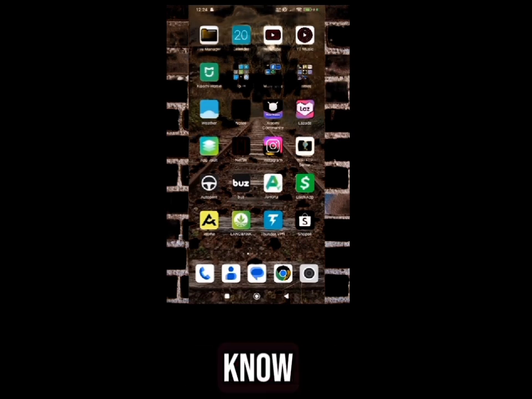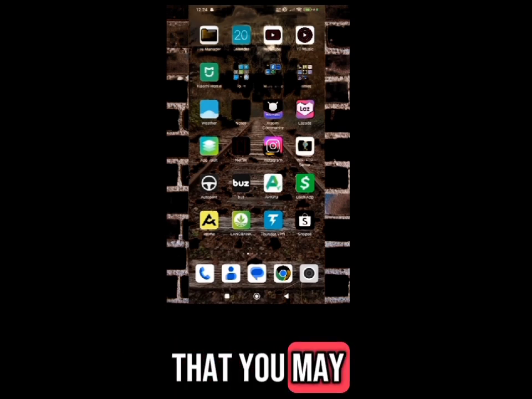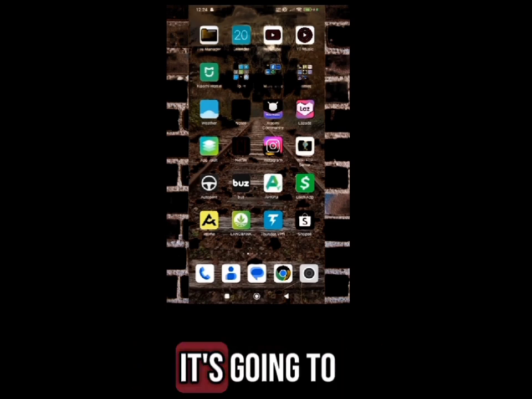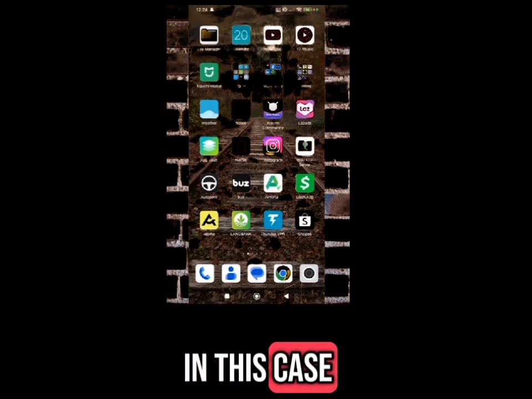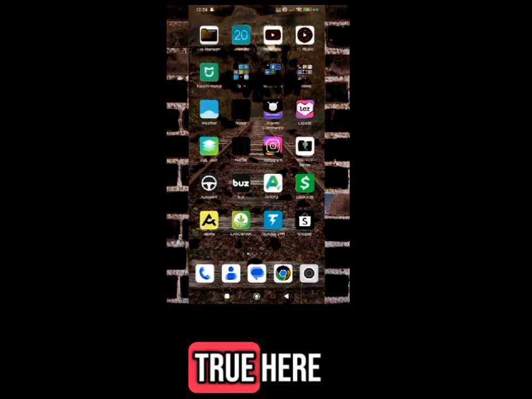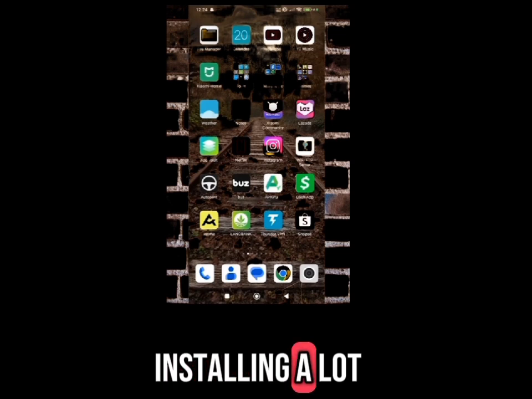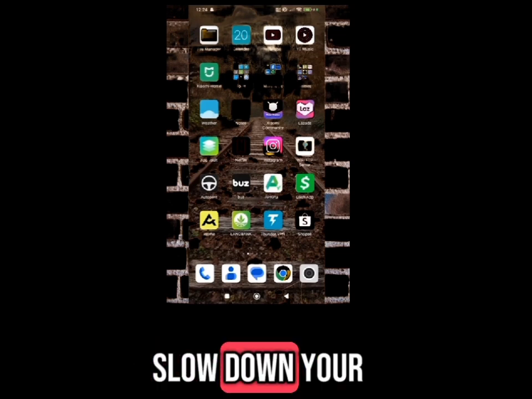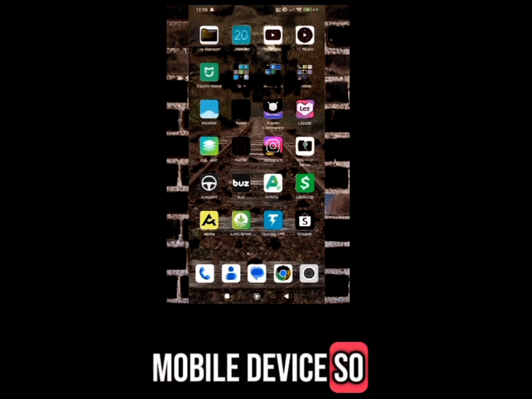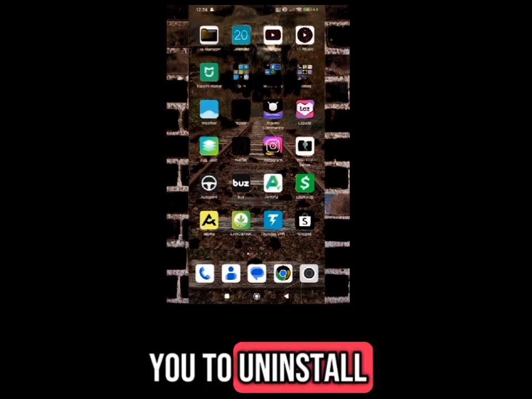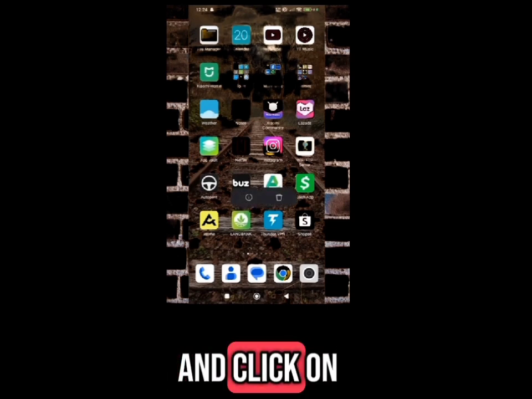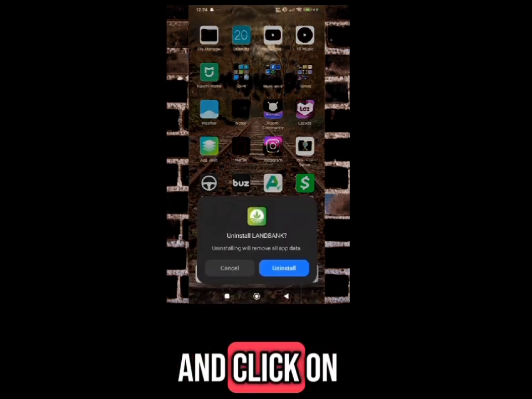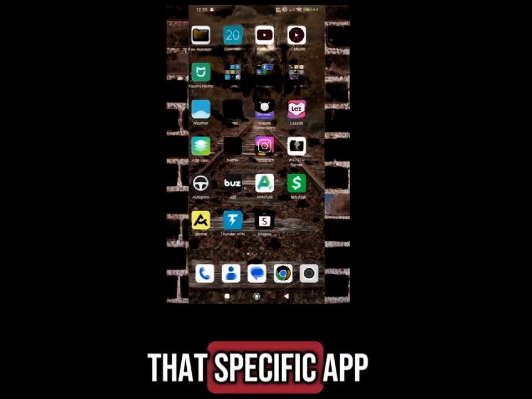Now, we all know installing apps that you may think are going to be useful to you sometime in the future. In this case, that's actually not true. If you're installing a lot of apps, this will actually slow down your mobile device. So I would recommend you uninstall those apps that you're no longer using. You just need to press and hold them, click on the trash can icon, and click on uninstall to uninstall that specific app.